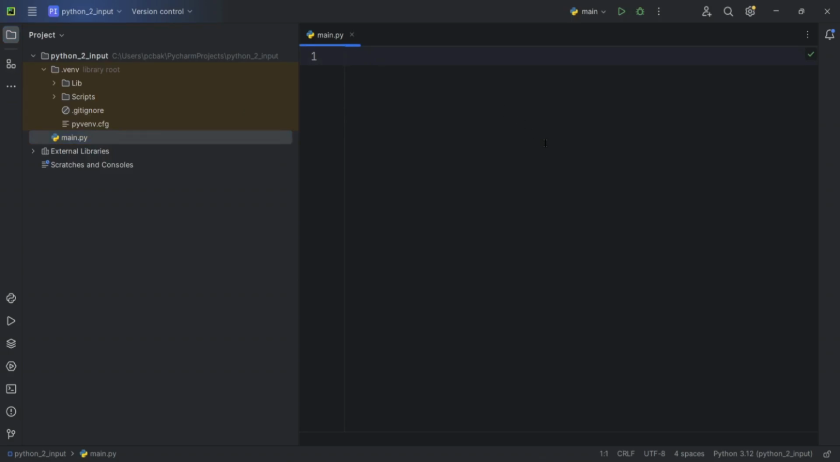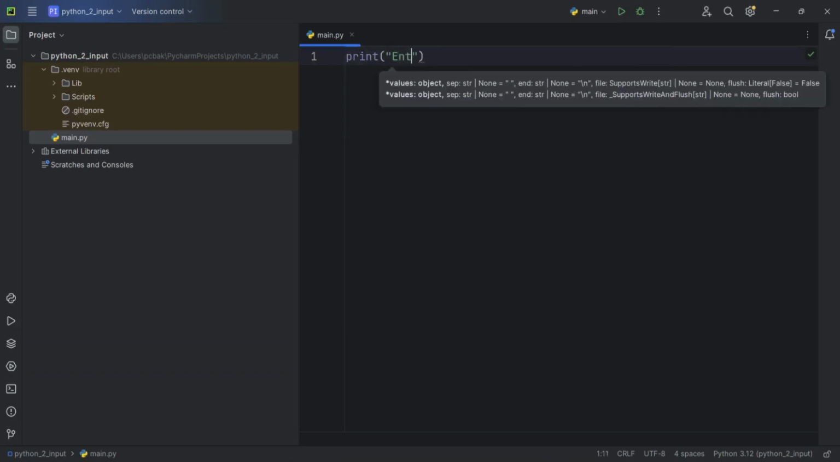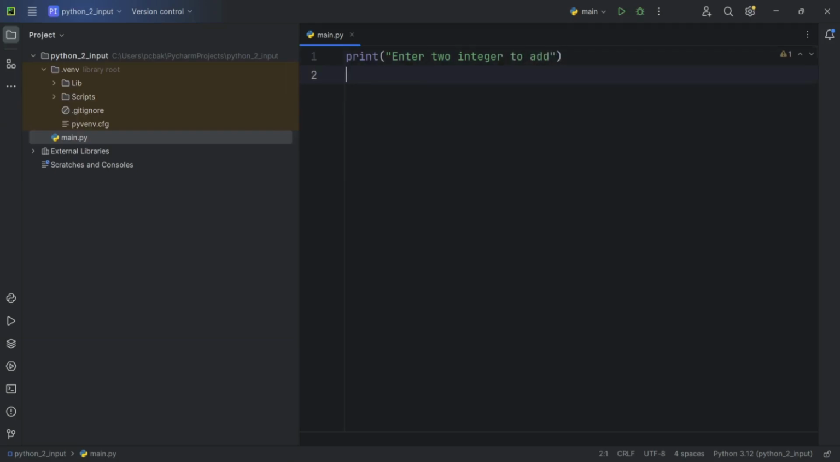Let's go ahead and do a print statement to tell the user what we want them to do. So I'm going to say print, enter 2 integers to add. All right, so an integer is a number that doesn't have a decimal place, like a 1, 2, even like a -5, as long as there's no decimal place.